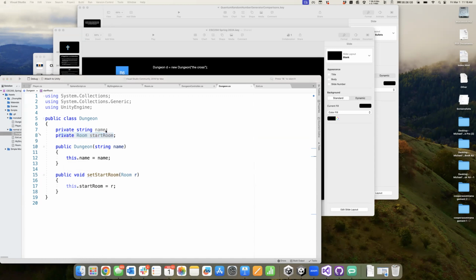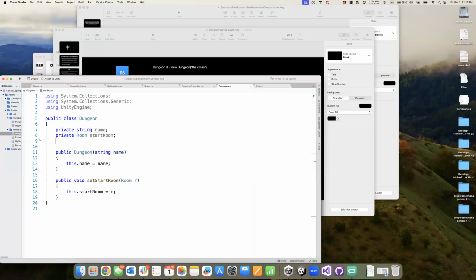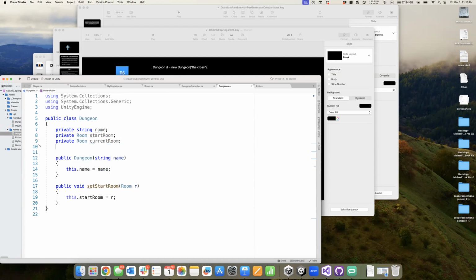All right, so for the time being, a dungeon does have a start room. And then I'm going to say private room, current room. All right. And at least for the time being here, we're only going to have a single player in our dungeon. But before we get to the player part of this, let's just get our initial room's exits looking correct.